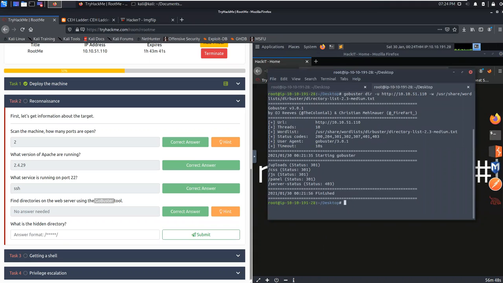Server status is pretty common. Uploads seems to stand out and seems interesting. CSS is probably common, and JavaScript itself is probably common. That's not to say not to look at those, because there might be other information pertaining to later down the road that we can use. But those are normally common directories for websites nowadays. So with that being said, we have uploads and panel, which stand out.